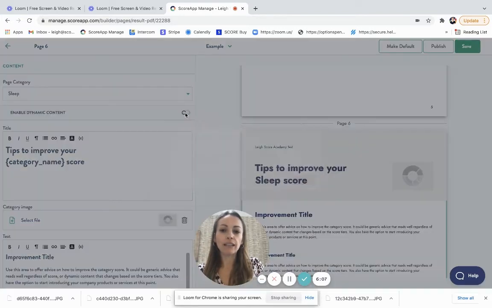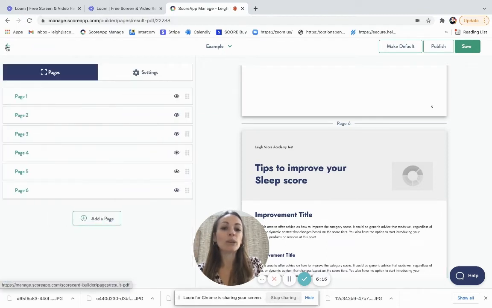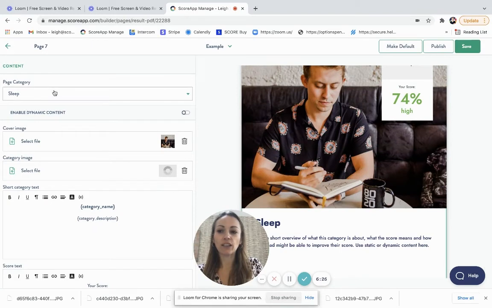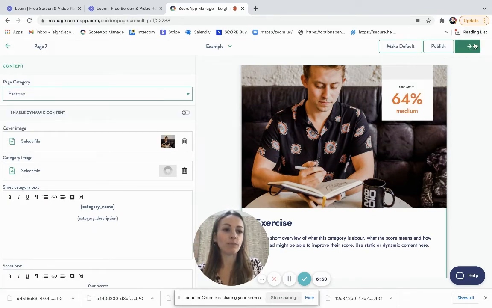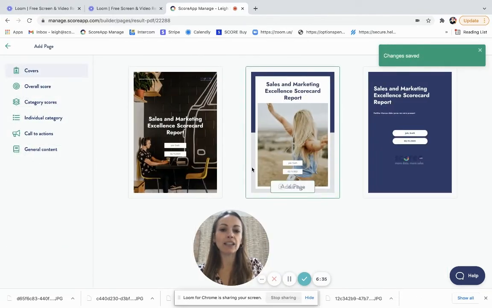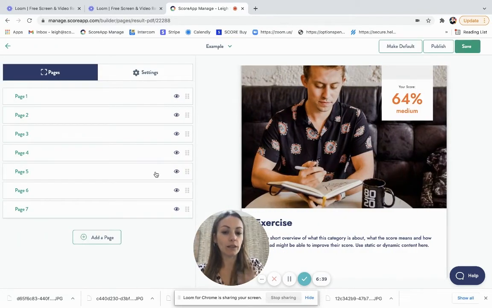And I'm going to enable that dynamic content, and I'm going to give people different advice on how to improve their score based on which score tier they fell into. You will need to add a new page for each category. So once you've finished that category, we can go back, add another category description page, but this time ensure that we've selected exercise. And then we'll go back and add our next steps page. And that's how you'd start to build the PDF.